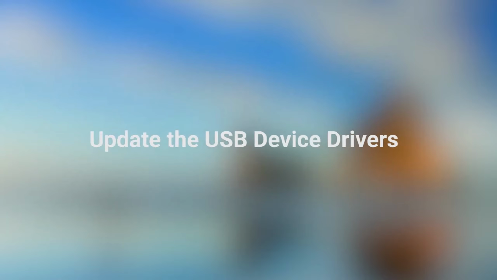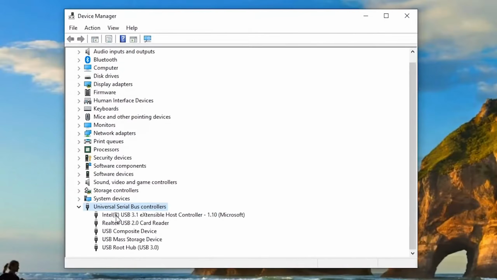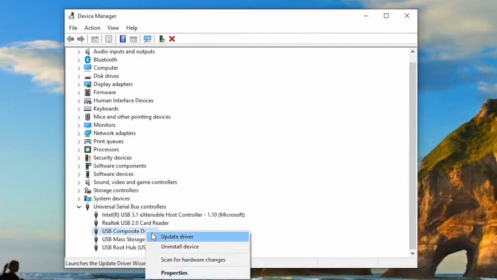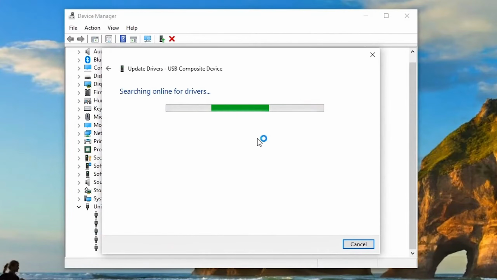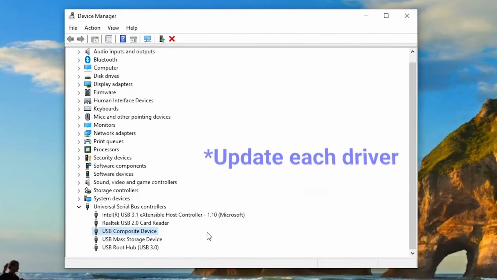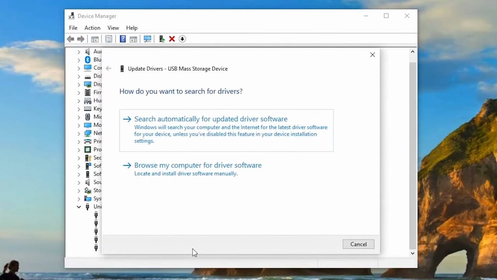You can also try to update the USB device driver in the Device Manager. Find the Universal Serial Bus Controllers option and double-click on it. A list of USB controllers will appear. Right-click on the controller and select Update Driver. Let it automatically search for updated driver software. You should update each of them to the latest version and hopefully the problem should be fixed.